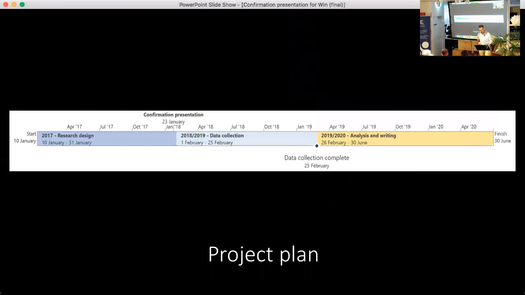So this is the project plan. It's quite simple, split into 3 areas. The first area I've now basically finished, and that's about research design. And we're almost at January 2018. Well, we are at January 2018. So that's done. Then the next year will be data collection.